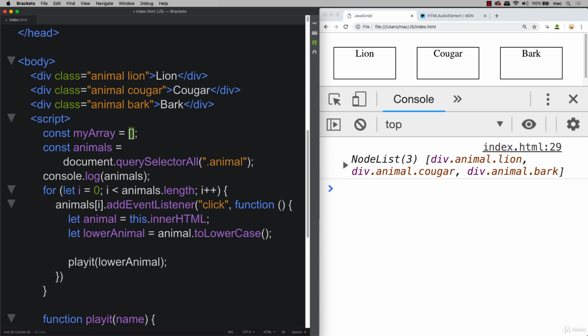So we've got a lion in there, we've got a cougar in there, and we also have a bark in there. And I should have renamed that MP3 to dog, it would have made a little bit more sense. But let's stick with what we have right now. So we've got an array. And what we want to do is loop through the array.